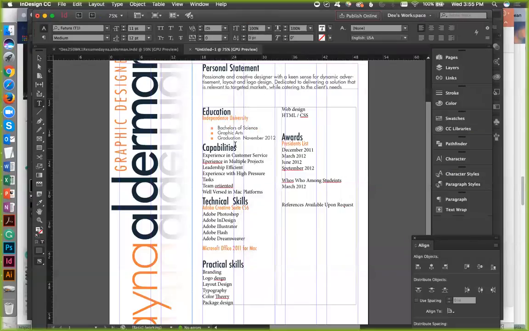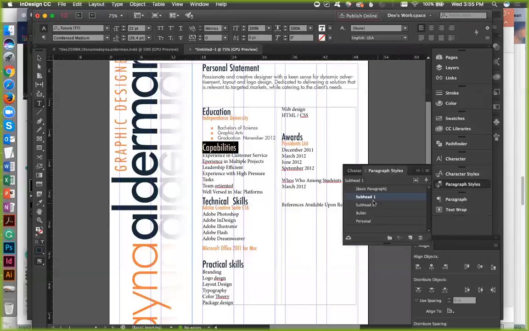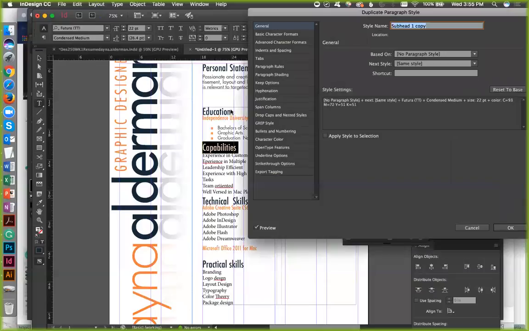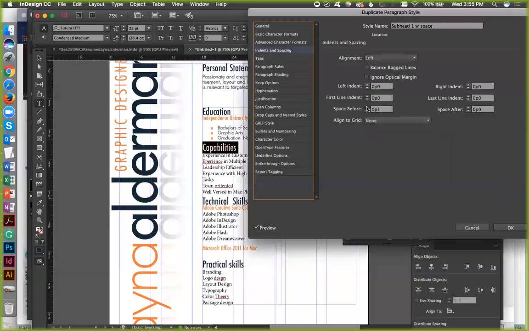So thinking about that principle of proximity, right? Because I don't want space between my bulleted list, I'm going to have to make a space above my subheading. But I'm going to have to make a duplicate one, okay? So I'm going to have to duplicate because I don't want space above these ones, right? The starters. So that's a subhead copy with space, okay? Indents and spacing, space before.